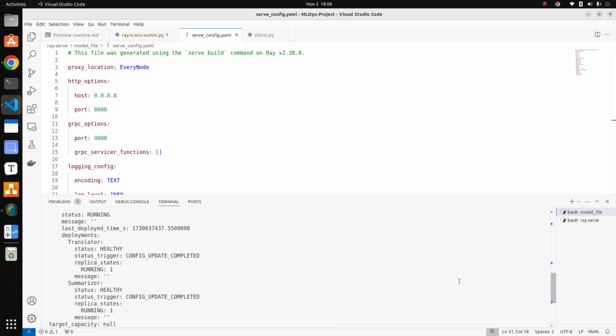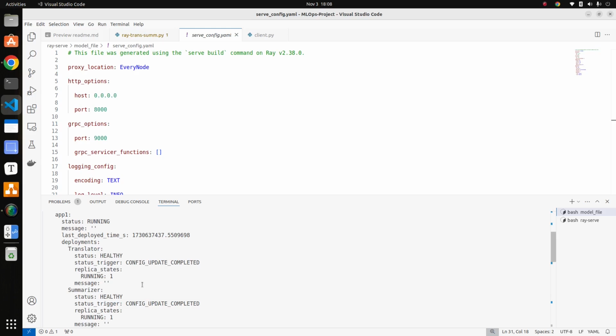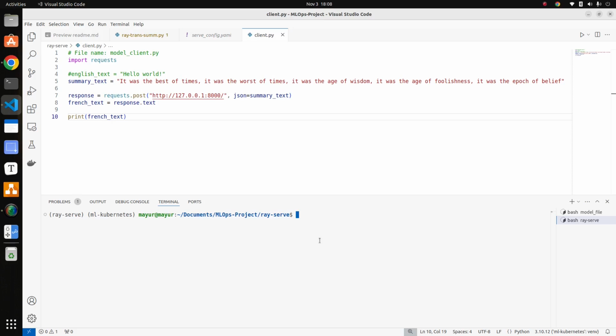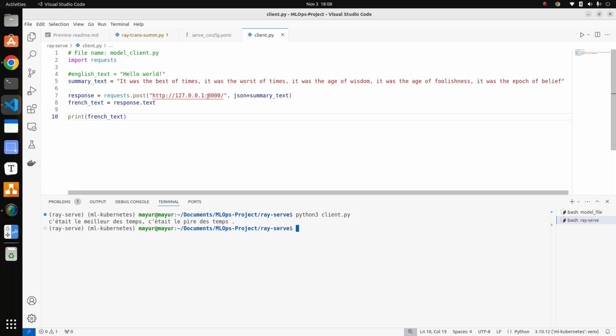Now it is almost running now actually. Okay, this is already running now because it is in running status. Now what we can do is we can try to hit this specific running application. For that we can go to our client.py, and I can go to this other terminal, and here I'll just give python3 client.py, and it will run it. Okay, what happened is here, if you have summary text, it will summarize this one, then it will send it to the translator app.